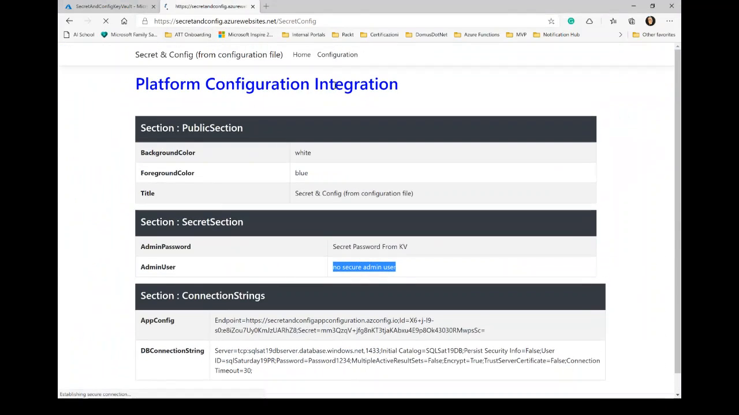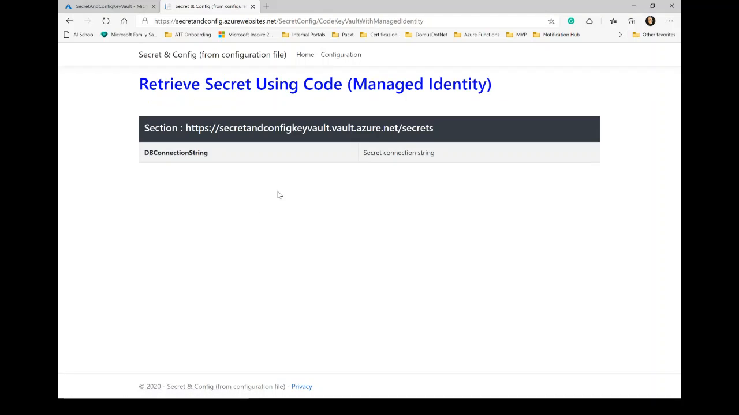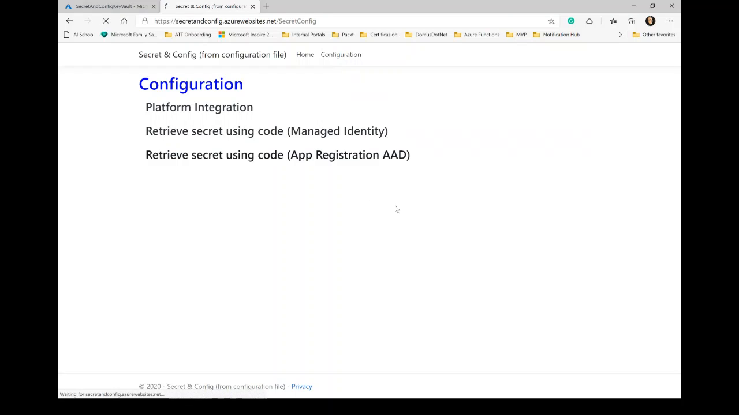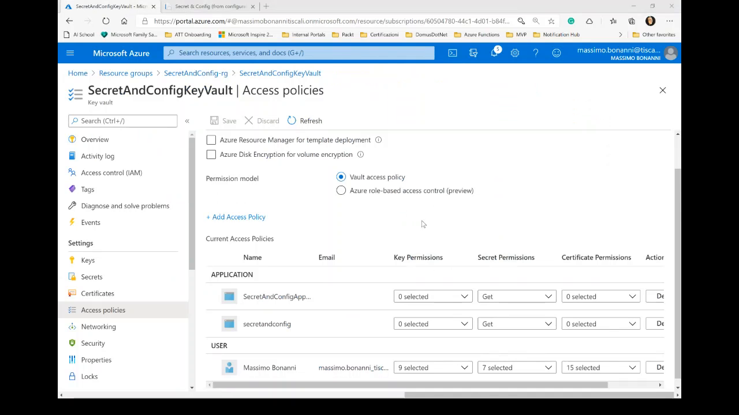Let me go there. I have two other links here. One of these tries to read the code using the managed identity. In the same way the service does when I change the value in the configuration file, I want to show you how you can do it using the code. And this one is the same, but I use an app registration. So I register my app and I want to use the credential for the app registration to interact with the Azure Key Vault. Go to Visual Studio.